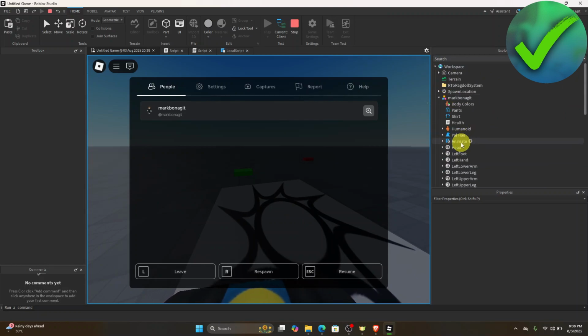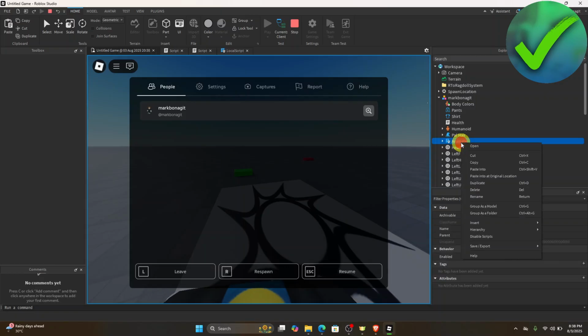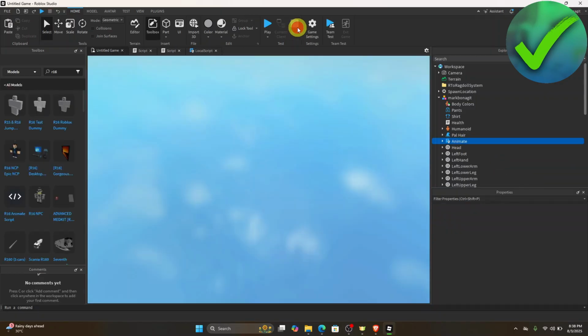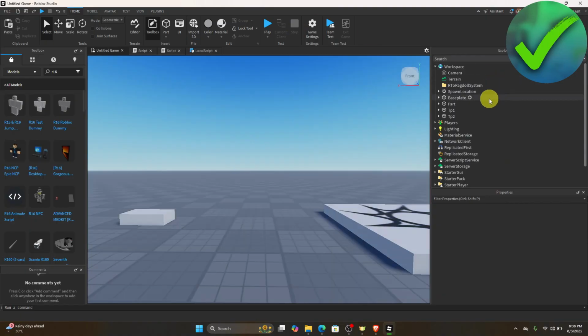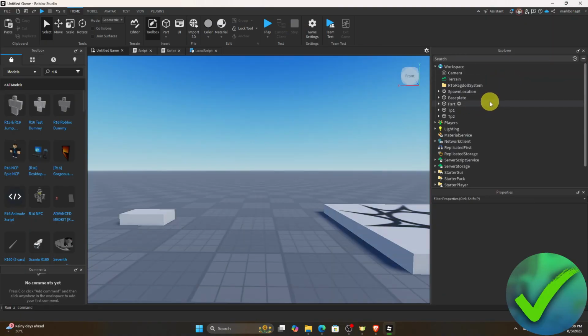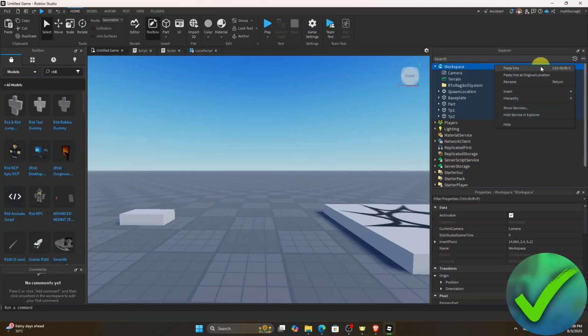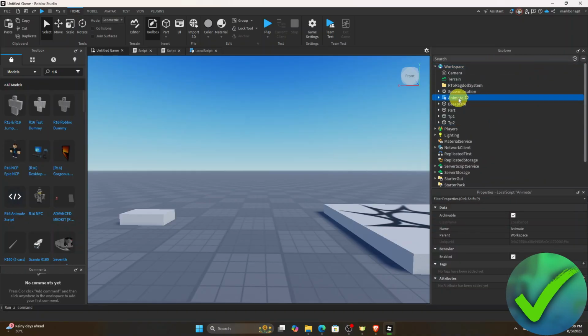And then what we're going to do is to right click on the animate and then click copy. So once you do that, let's stop this. And then on this part, what we're going to do is to paste it. So on the workspace, just right click and then click paste into. You will not be able to see the animate.